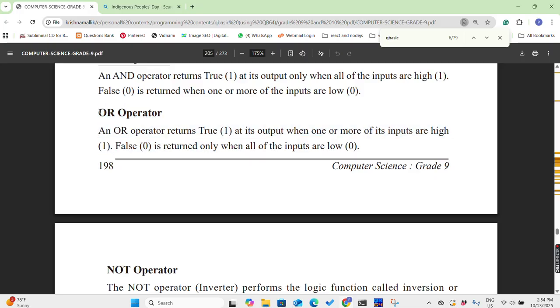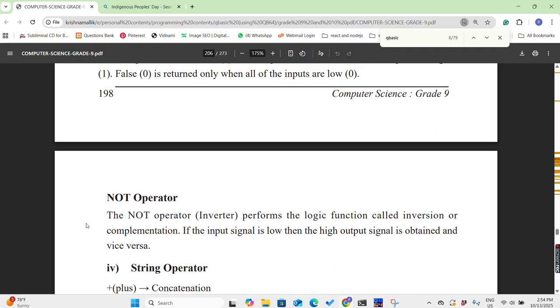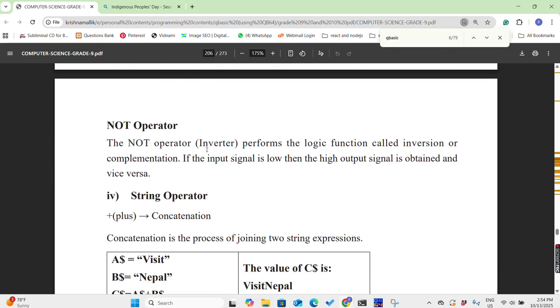And for this we have to use the keyword OR. Next is the NOT operator. It is an inverter, meaning if we want to test the conditions in the opposite way, then we can use this NOT operator. If the condition is, suppose, true, it returns false. If it is false, it returns true, just the opposite way. Let's see this through an example.